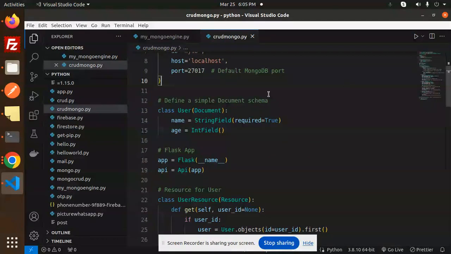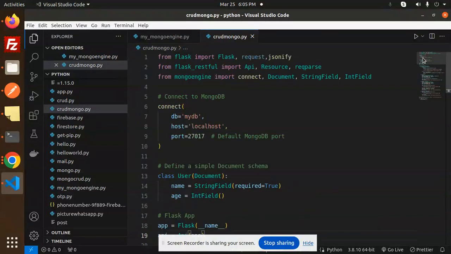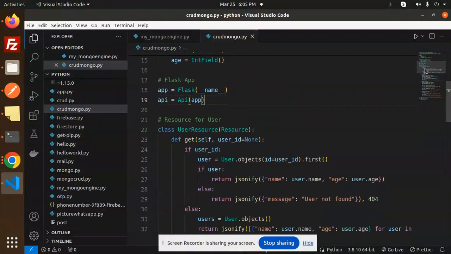Next, define the simple user document schema. Here I'm defining the name and the age. Next, we have the Flask app and the API. Now we are going to create a resource class. Here you can see the resource for the user, and we are passing the resource.